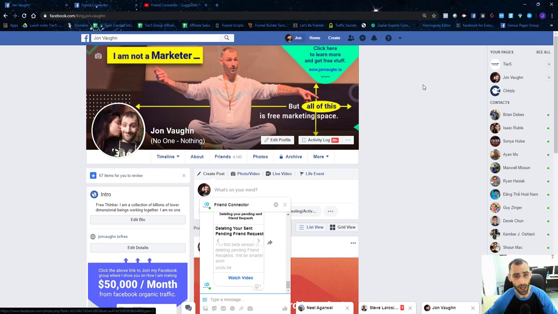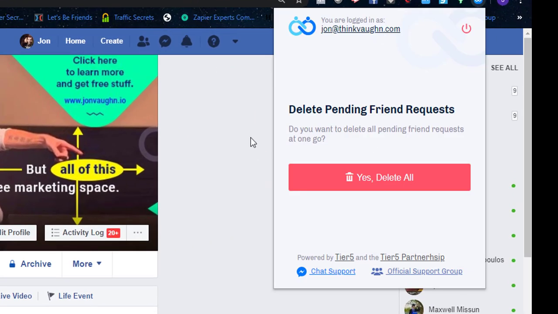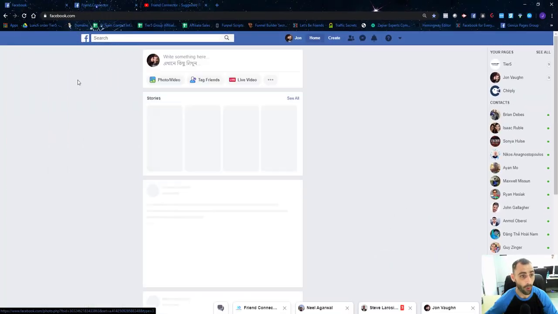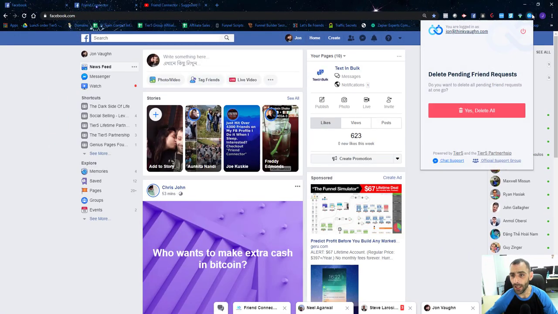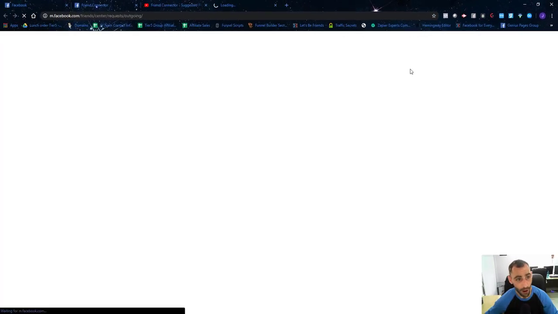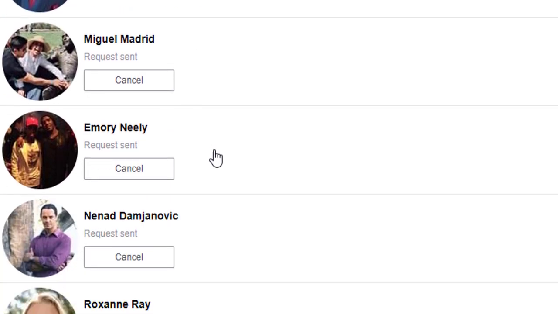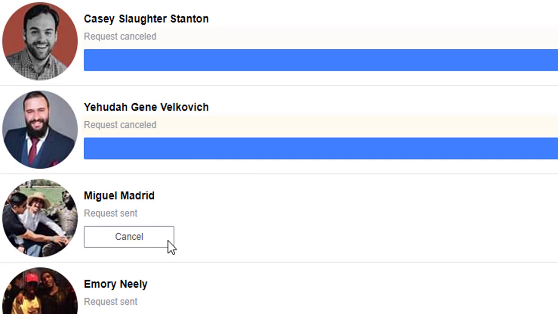So if you want to delete all your pending friend requests because Facebook is showing you the limit, all you've got to do is go to any page you can't run Friend Connector on, let's say my personal wall, or I can even go to the homepage on Facebook. Just click on Friend Connector and you see it says delete pending friend requests. All you've got to do is click yes, delete all. And then Friend Connector is literally going to go through and start canceling those friend requests for you.